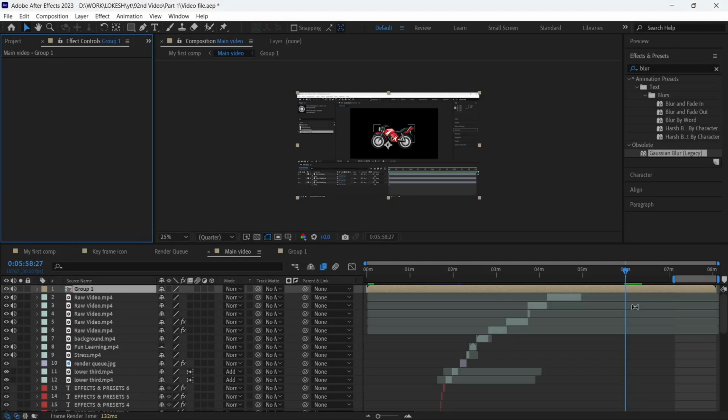This means you can now animate the group as a whole. Want to slide the whole group in from the left? Just animate the position of the pre-comp. Want to apply a blur or glow to everything inside? Just add the effect to the pre-comp. You can also mask the pre-comp or add transitions, all without affecting the individual layers inside.